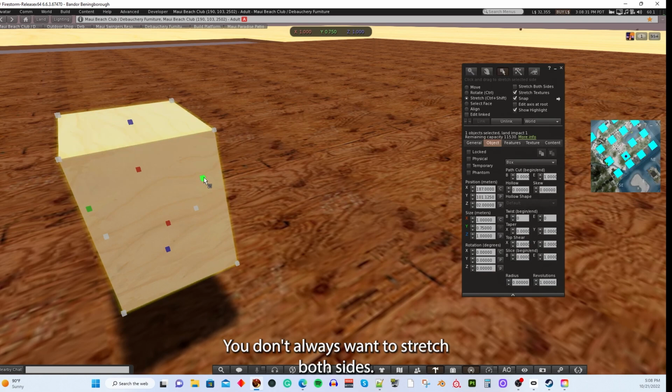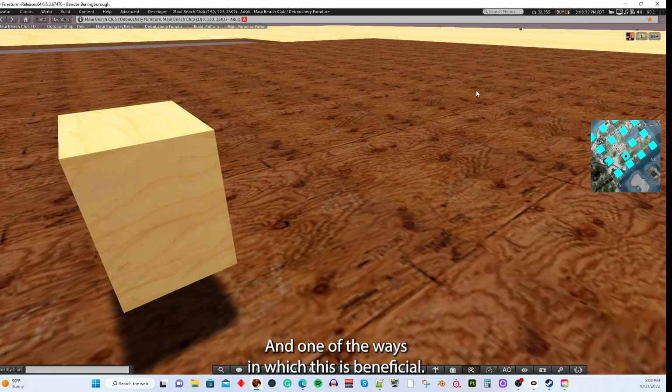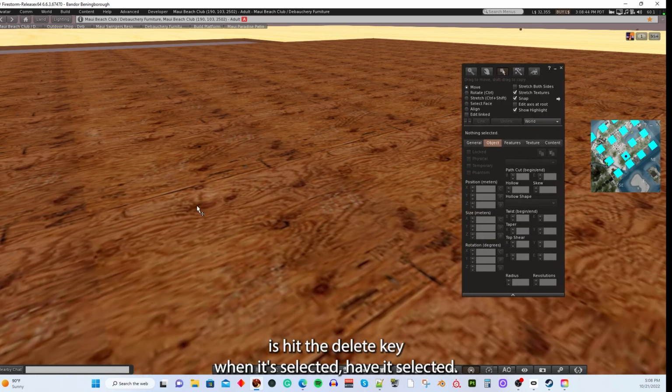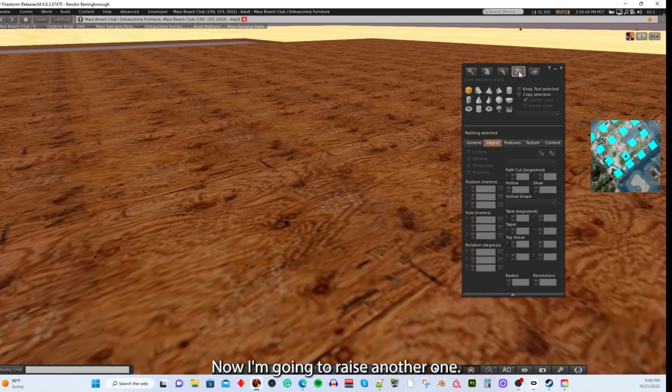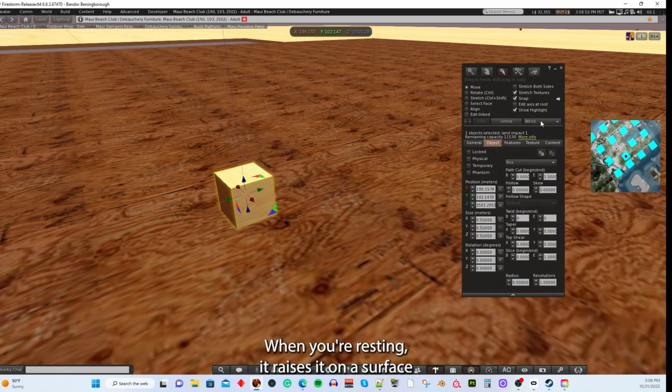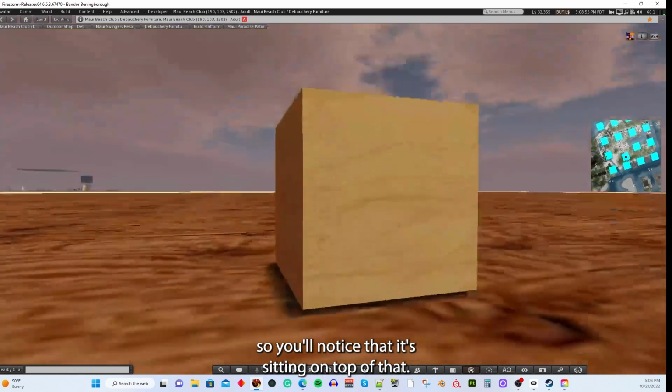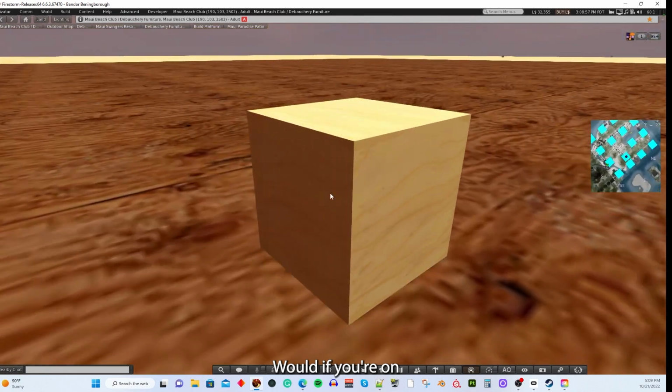You don't always want to stretch both sides. Sometimes you definitely want to stretch just one side, like where this is beneficial. One of the ways in which this is beneficial, let me show you. I'll delete this cube. Just hit the delete key when it's selected. Now I'm going to rez another one. When you rez things, it rezzes it on a surface. So you'll notice that it's sitting on top of that wood. If you're on the Linden ground and you rez something, it rezzes it right on top of the ground.